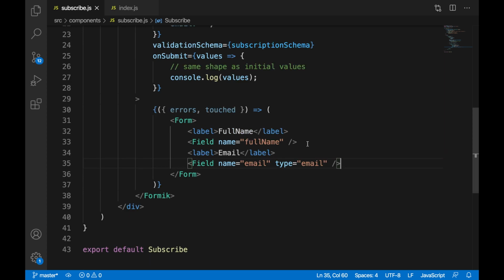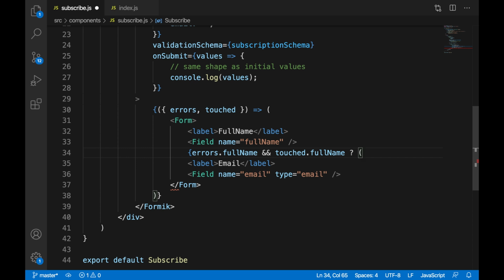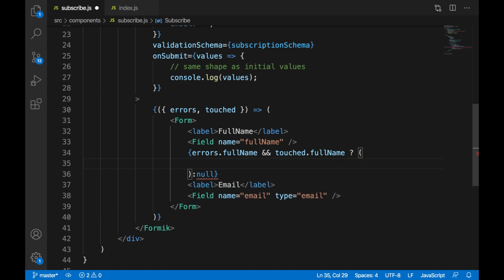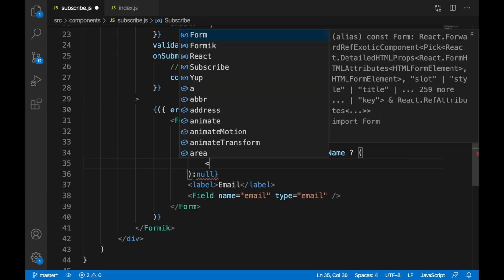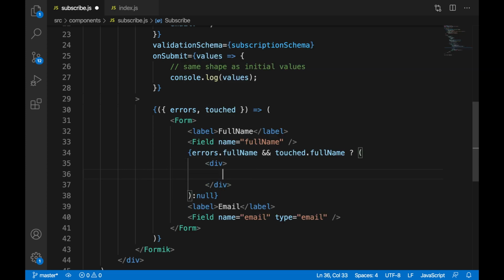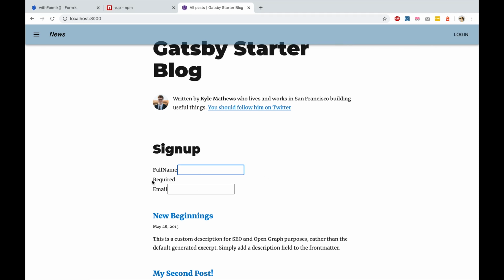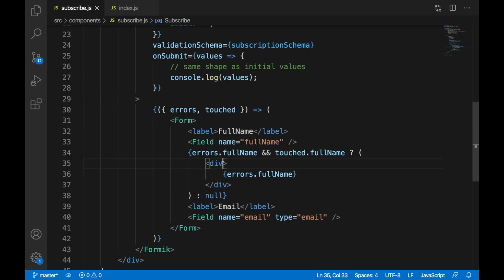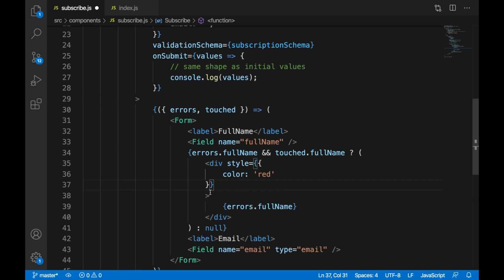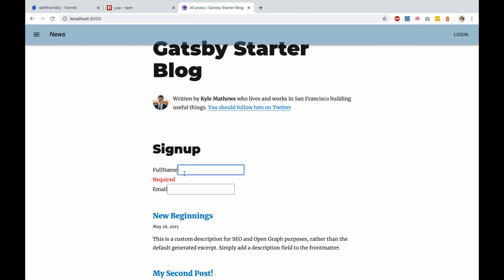Let us now handle any errors that we may get. So if we get an error, or if the user touches the field and clicks submit without entering anything, we will return to them the appropriate error messages. So we're going to have a div, and in that div, we're going to print out the errors. And if we go to our website, we'll see that we have the error "required" being printed out because the full name field is required. We want to apply some style to the error message, so we're going to add a color of red. And if we go to our page, we'll see that the required text is now red.